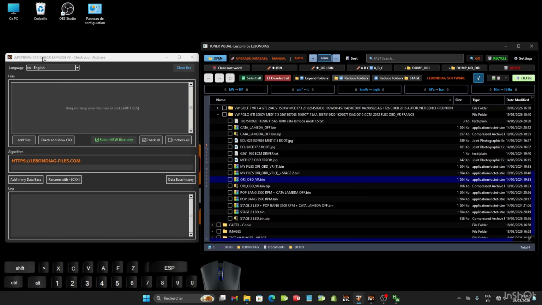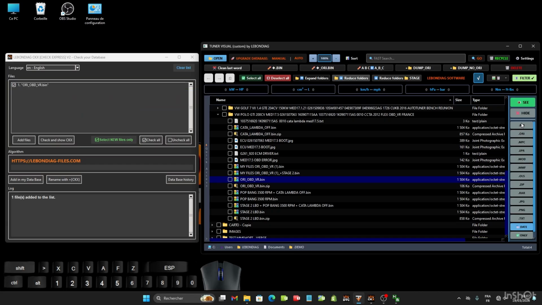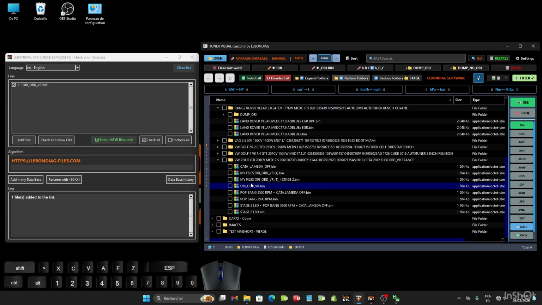We are here for the demo of the CKX Check eXPRESS software. My file is read. I'll give him my original file. Could you please check if it's in my database? New file. So, it is not in the database.